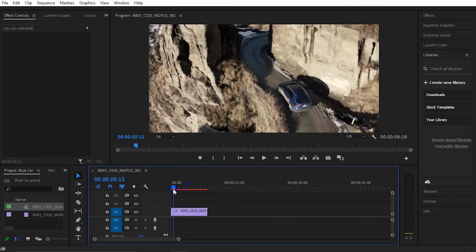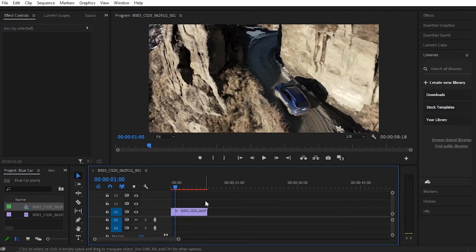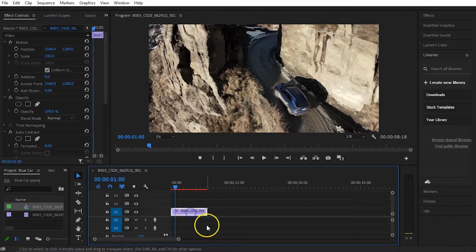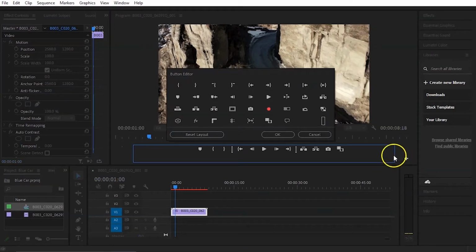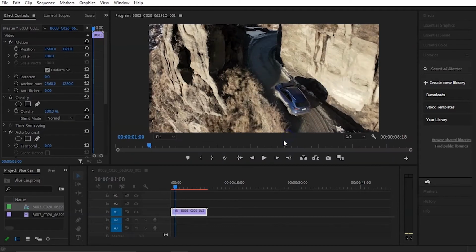The next thing is to remove any effects that you add to your clip. So in my case, I added a couple of color effects. I'm gonna go ahead and toggle those off. So come over here to this plus icon, it's called the button editor. Click here and then find effects. Click and drag and put it here, whatever you want, and then click OK.